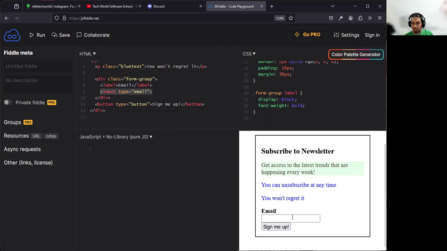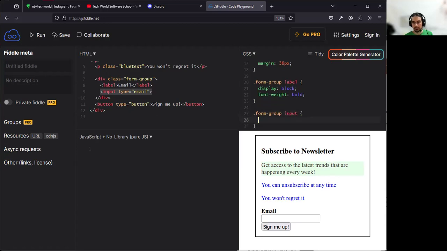The input's ugly. I want it to occupy the whole line, like a width has to be 100% of the container. So to do that, I'm going to do the following. I'm going to add another selector outside, dot form group, and I'm going to say input like this.